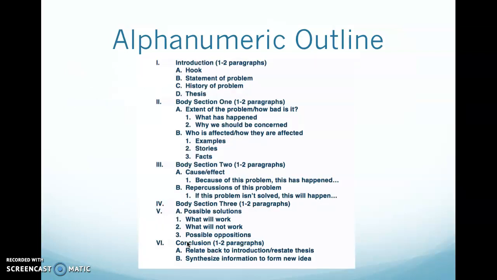And finally, this is roughly what you want your outline to look like. And this is merely for suggestion, but again, you want to cover some of these things or all of these things in your research. Roman numeral 1 would be your introduction, which could be a couple paragraphs in a paper of this magnitude: your standard hook, your statement of the problem, history of the problem. Again, that could take an entire paragraph, and then your thesis statement.